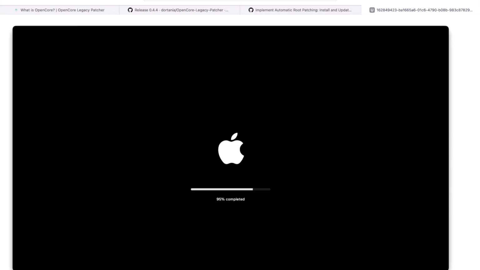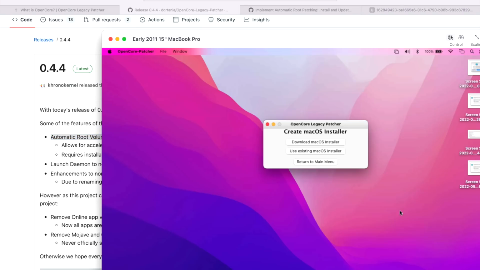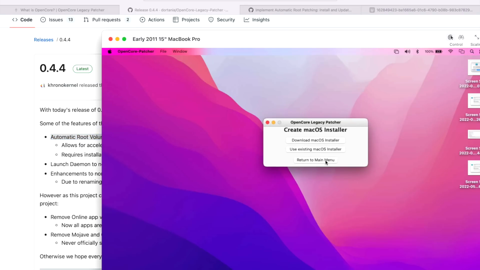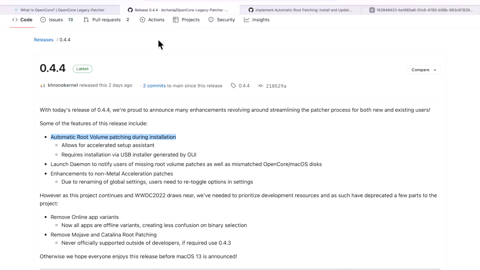So when you get to the setup assistant, it will be fast, and once you get to the desktop, the system will be running great automatically without having to open the application and run the root install patches after. This is absolutely fantastic, and it's going to help so many new users with the patcher. That's just one part of the system.